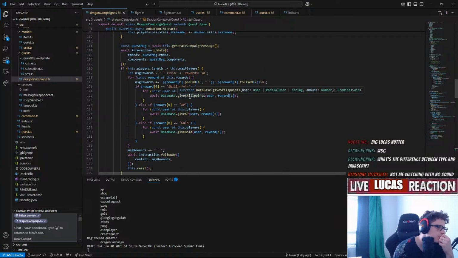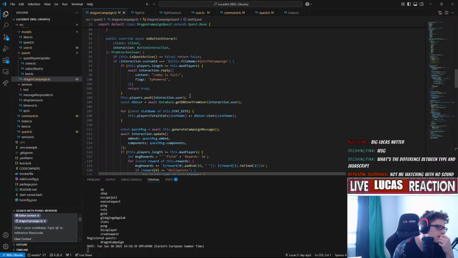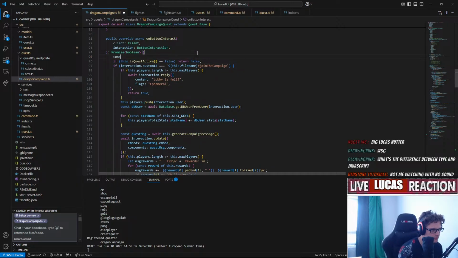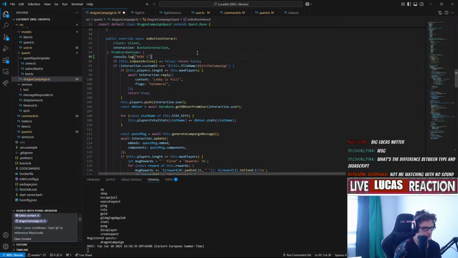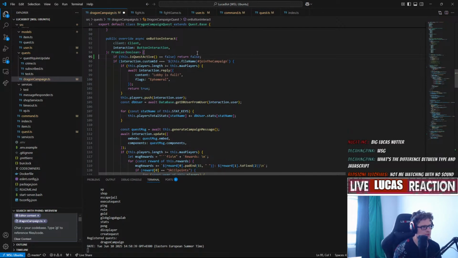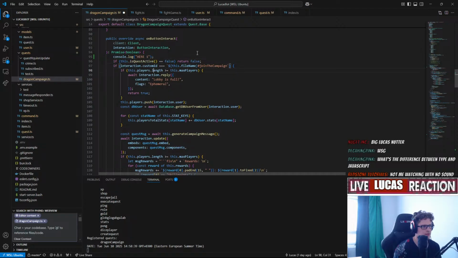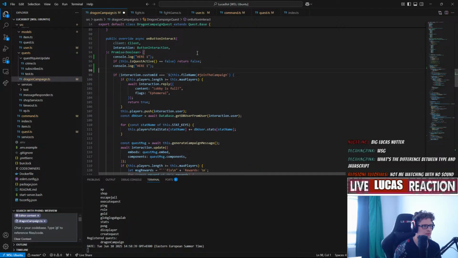I will go to button interaction and check here, because it should get into this one at least. Here one. Oops. Come on. And then if it gets past this one, let's see. Oh, do I need a triple equals?